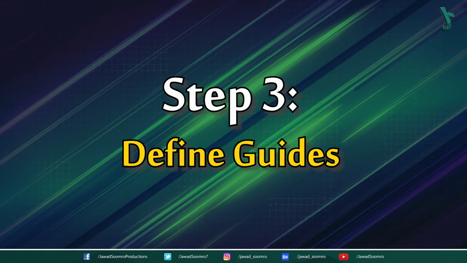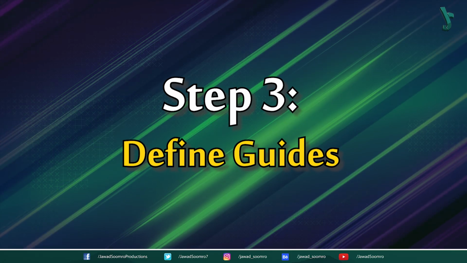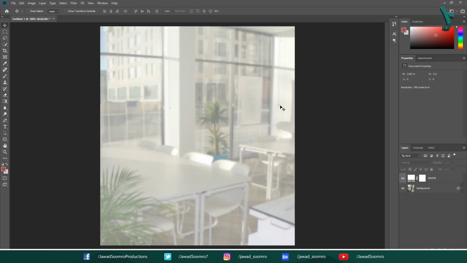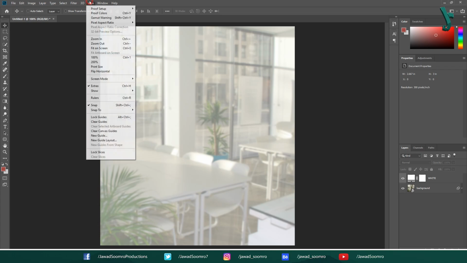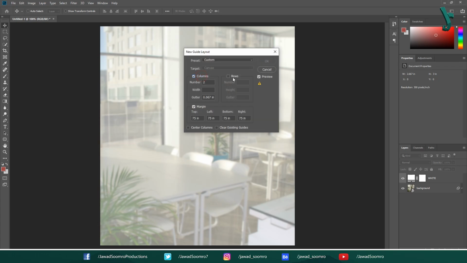Step number 3. Defining our design area with guides. To keep all our content neatly organized and visually appealing, I'm going to set up guides right now. I'm going to View, New Guide Layout. I'm going to uncheck columns and rows if they are selected. I'm going to check the margins. I'm going to set up top, left, bottom and right margins to 75 pixels. Then I'm going to click OK.